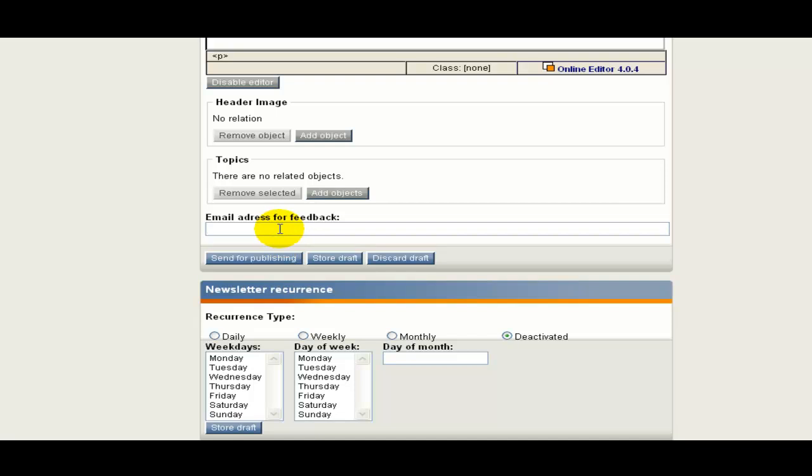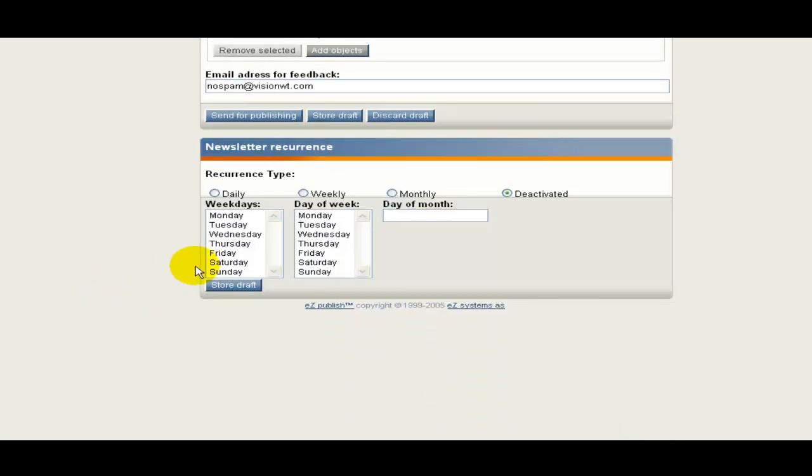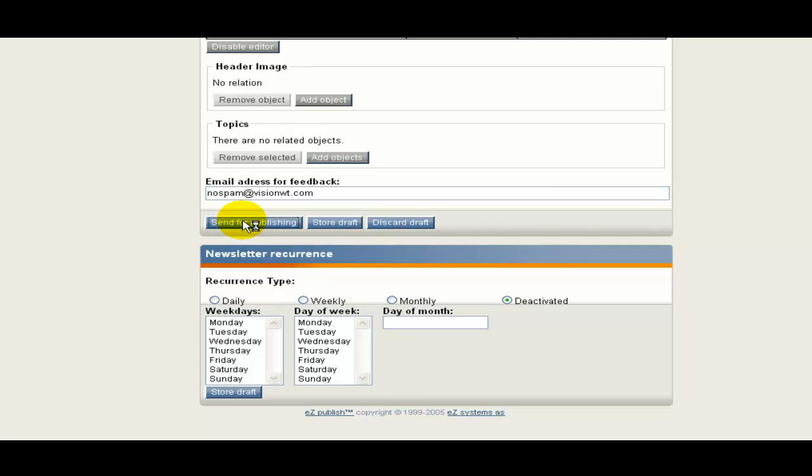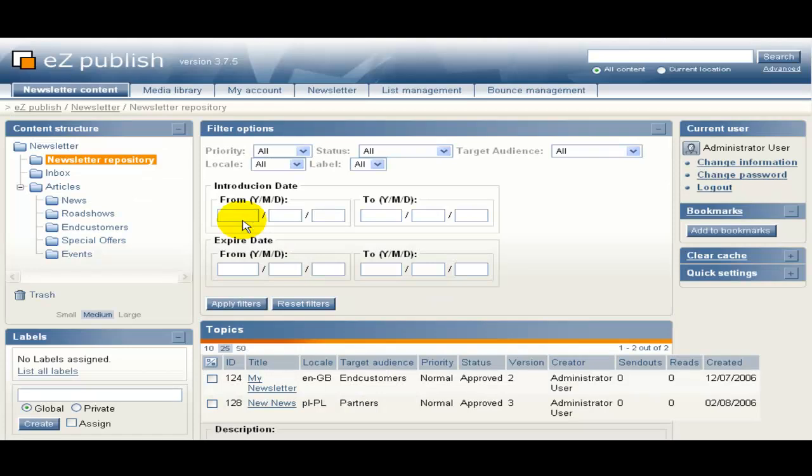Now, email address for feedback. Again, you're adding some emails in here so that you can actually get some feedback from the end user when they actually receive it. And then we can say how often do we want to send this. So I'm actually going to do it a single time, so I'm going to leave deactivated, but I could select, well, I want to send this on a daily basis, on a weekly basis. So what I'm going to do now is I'm going to send that for publishing, and it will then store my newsletter. I've created my newsletter.